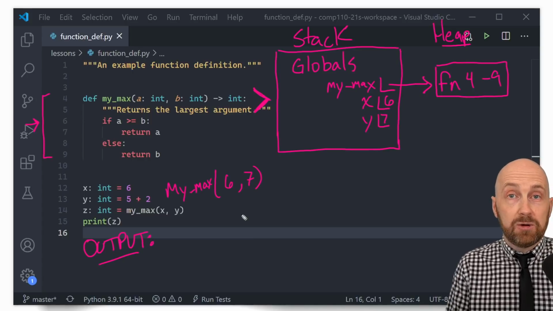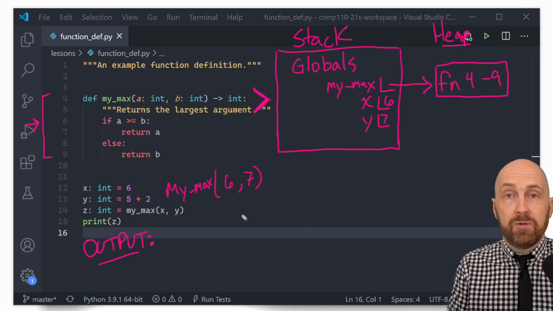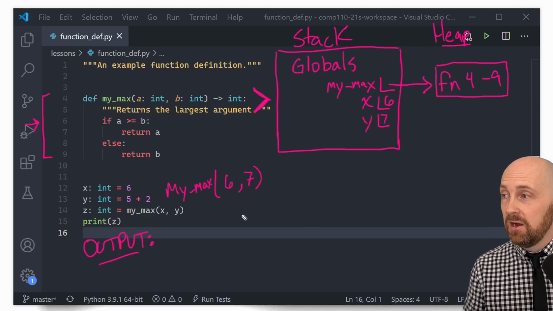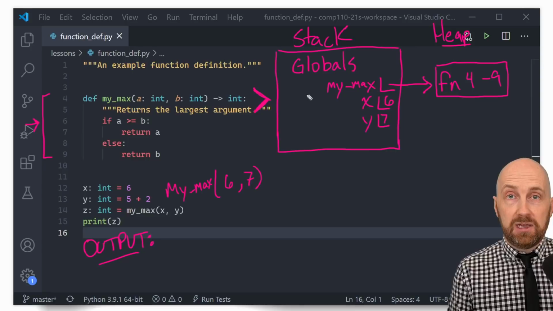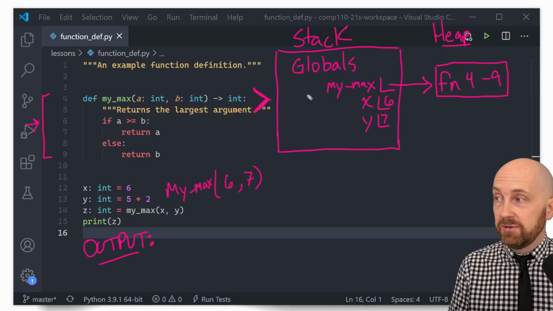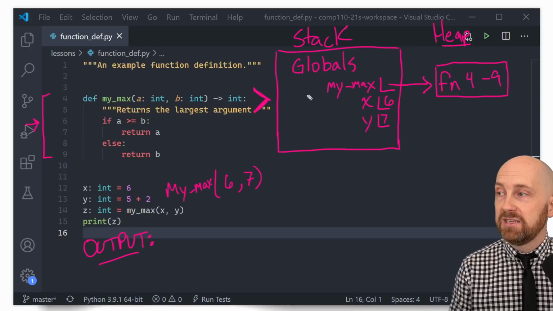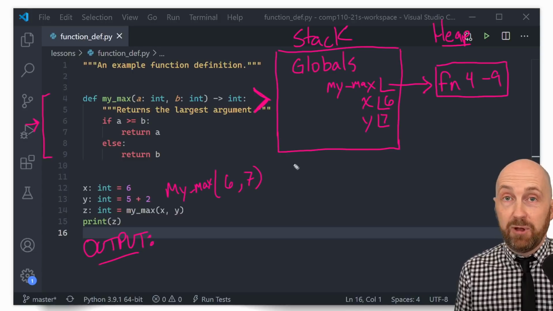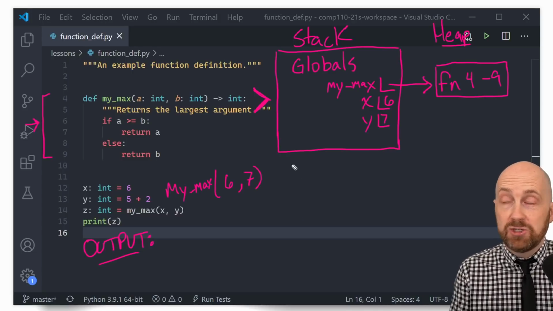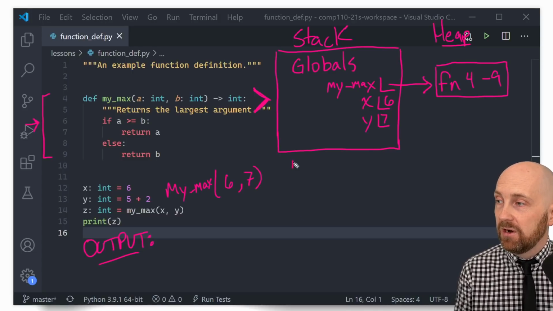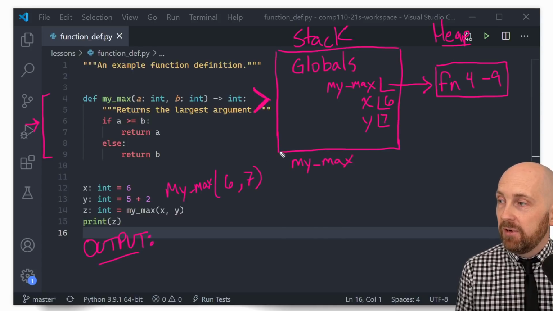All right. So now we're going to create a new frame for this function call. Our globals frame is the one that exists with our variables x and y and my max. And now we're going to set up a frame for this specific call to my max. All right. So now we're going to call my max, and we're going to set up a frame for it.